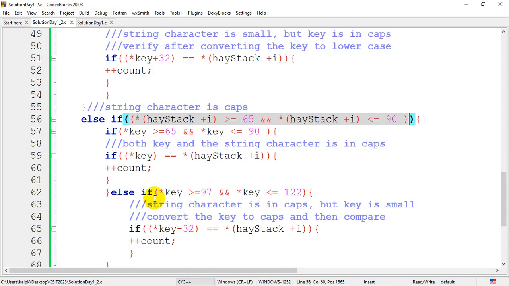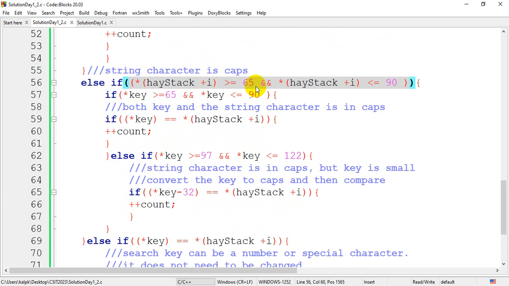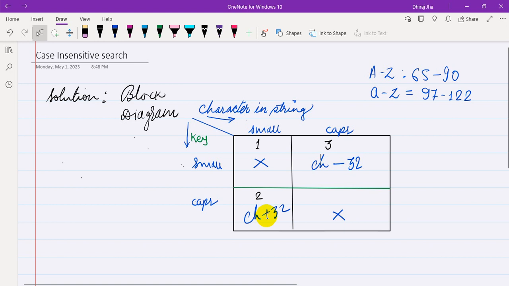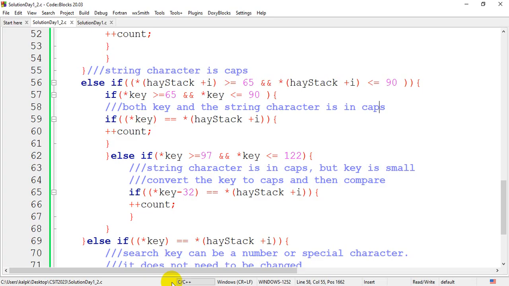So it says right over here, if both the key and the string are in caps. So right now we are at block 4, I guess. Both the string and the key are in caps, so you do not need to do anything. Let me verify it right here. Instead of saying 3, let me call this one 3 and this one 4. So the logic fits here.